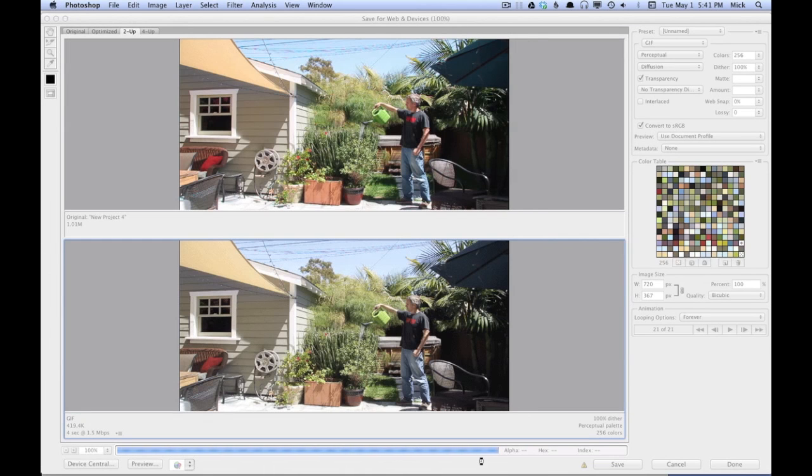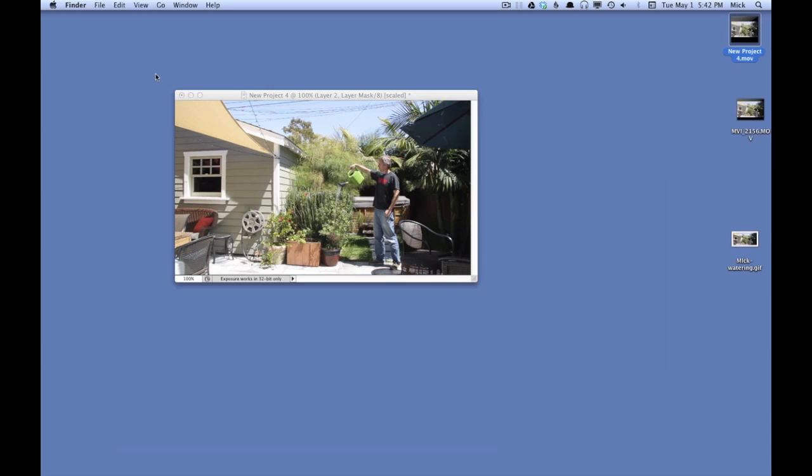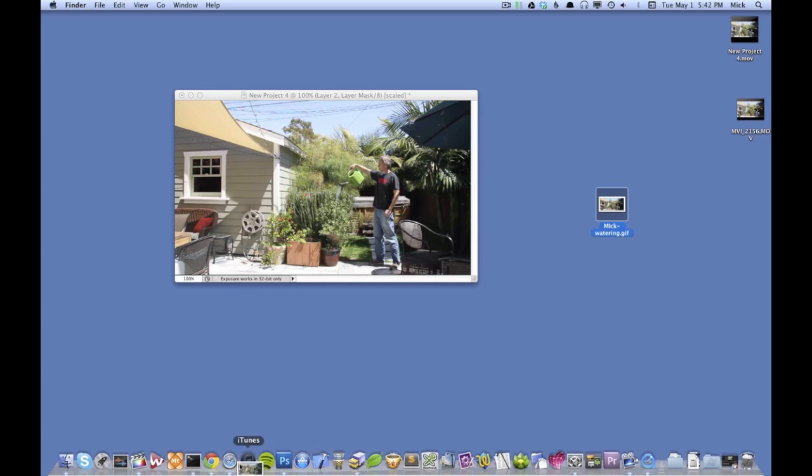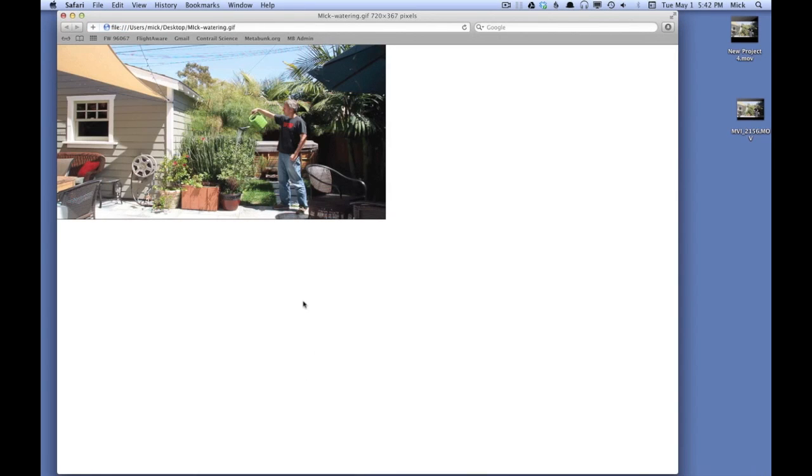To host this on the web, you're going to have to upload it somewhere. I use an FTP site, but you might be able to find somewhere else that can host animated GIFs. Here it is in Safari, and you can see it will work on the web. Very nice.